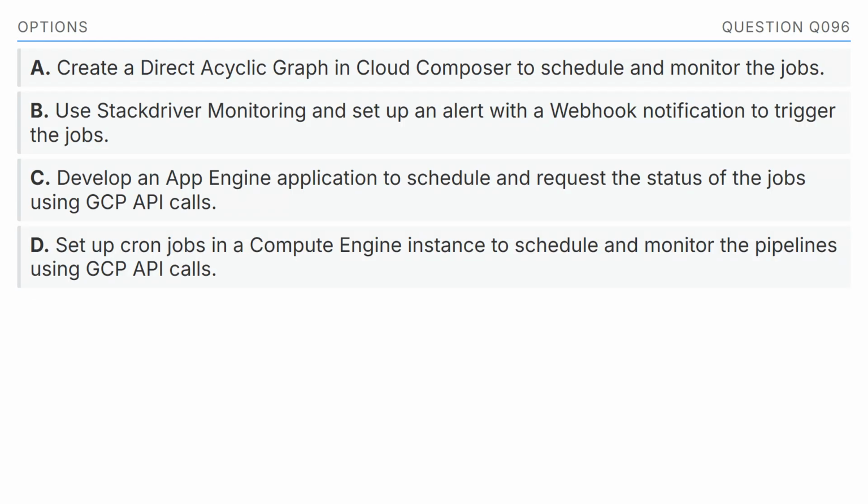The options are: Option A, create a direct acyclic graph in Cloud Composer to schedule and monitor the jobs. Option B, use Stackdriver monitoring and set up an alert with a webhook notification to trigger the jobs. Option C, develop an App Engine application to schedule and request the status of the jobs using GCP API calls. Option D, set up cron jobs in a Compute Engine instance to schedule and monitor the pipelines using GCP API calls.